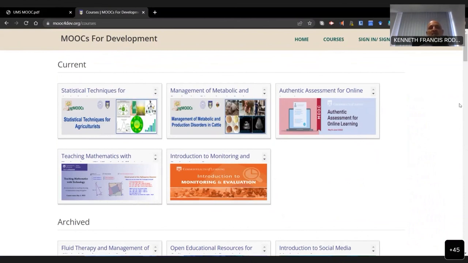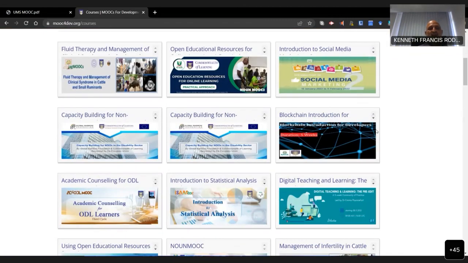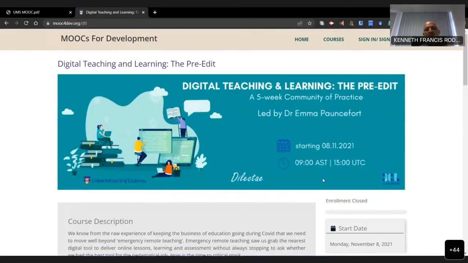For example, if you have a 4-week MOOC, it will be open for 4 weeks. They will keep the lesson open for 4 weeks. You complete the MOOC and they will issue you with a digital certificate. After the MOOC has been completed, it will be archived. For example, this digital learning and teaching MOOC is archived. It is conducted by an expert. It is free, but once it's archived, you cannot get certified.